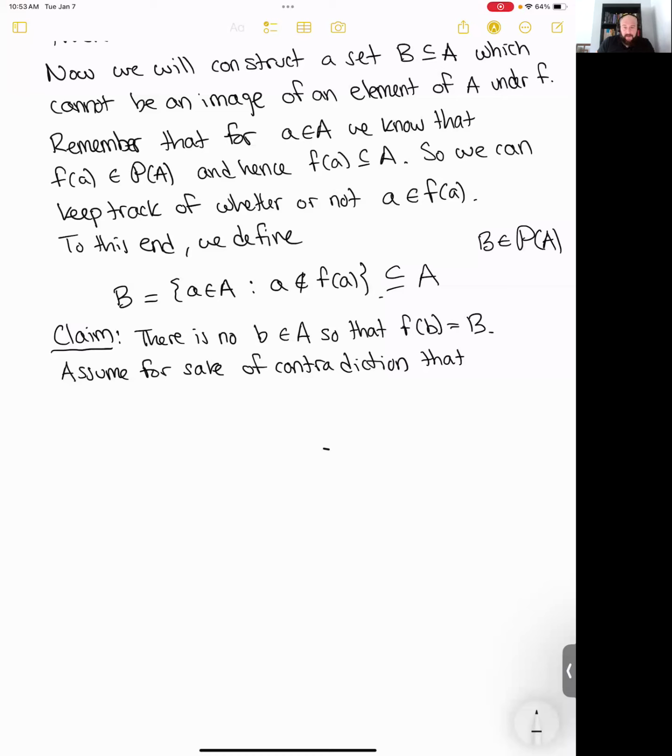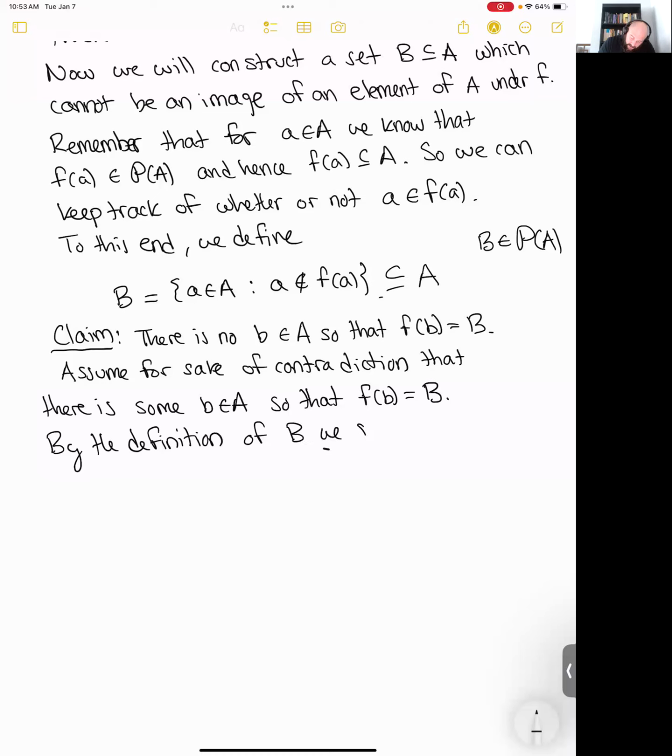Okay, good. So assume for sake of contradiction that there is some b in A so that f of lowercase b is equal to this set B. By the definition of B, we see that, well, b is in B if and only if, well, what does it mean to be in this set? It's in there if and only if, let me just write that out instead of using the shorthand, if and only if, well, it has to be, by definition, not in f of b.